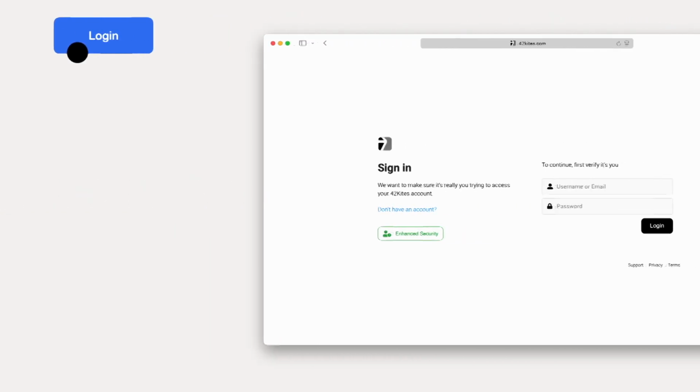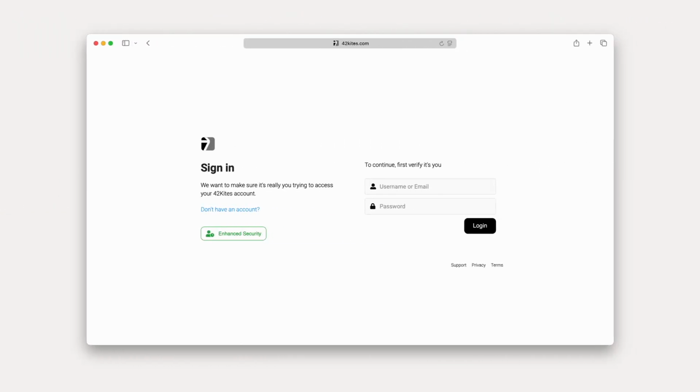Experiences. First things first, make sure you're logged into your account by clicking on the Login button in the top right corner of any page on 42kites.com. Then, enter the email address and password associated with your 42Kites account. You can manage your account from any device. You don't need to install an app.